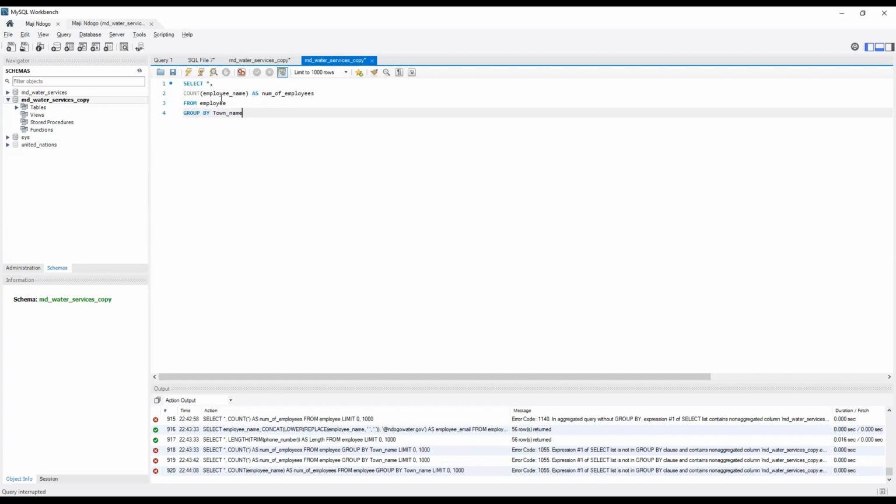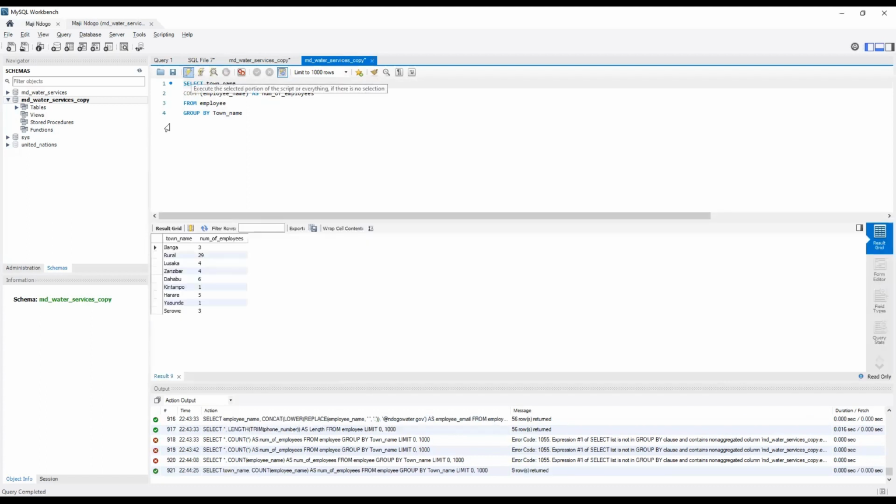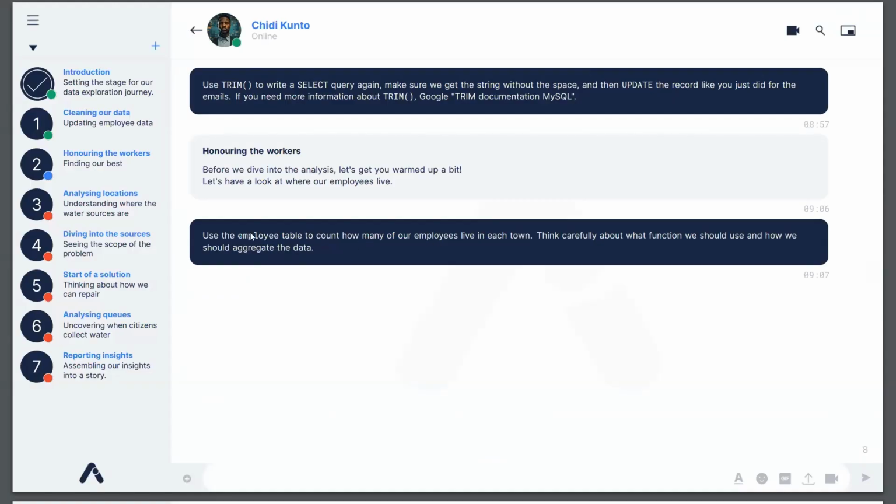Oh, so town name should work, right? Okay, yes. We only wanted the town name, and the reason why the rest of the queries weren't coming up is that once you use the group by, it will sum up everything. So it couldn't sum up the rest of the data because there were other values in there, right? So we've been able to find the towns where our employees live.